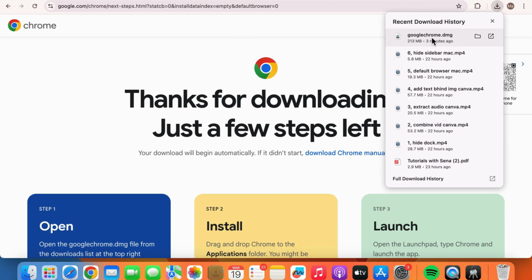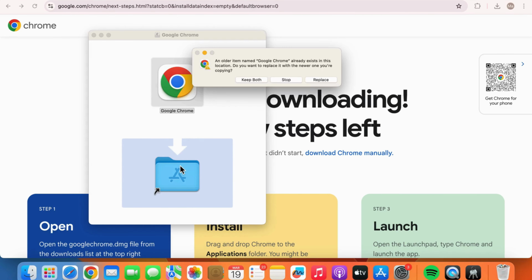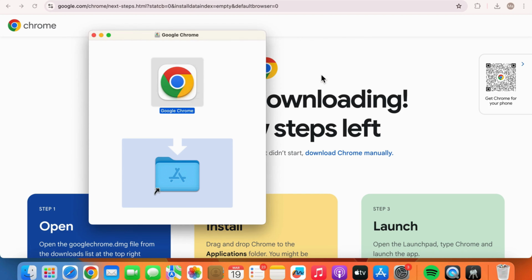And then you want to open this Google Chrome.dmg. You want to double tap on it. And then after that, you want to drag and drop this Google Chrome icon to this application right here. And then you can choose to replace the application and then click on OK.